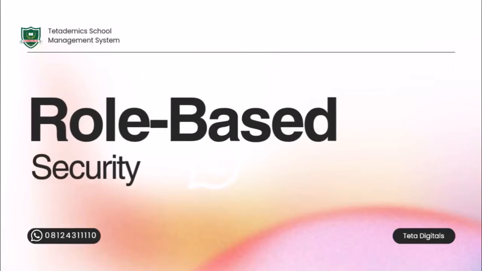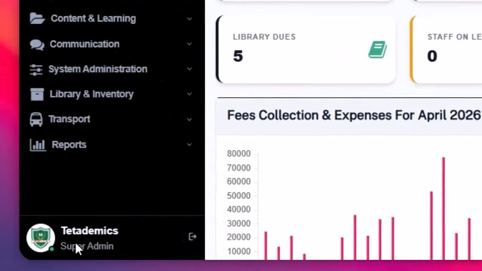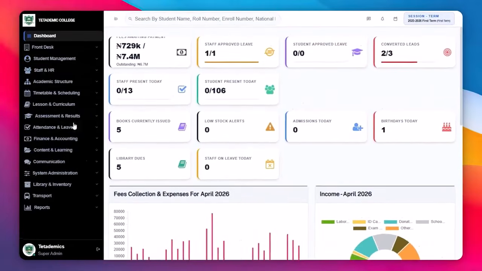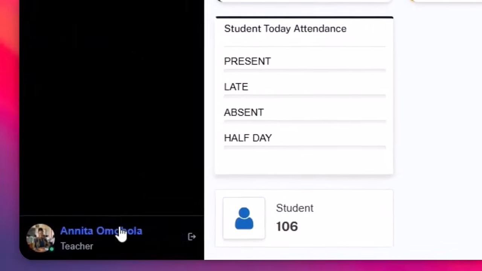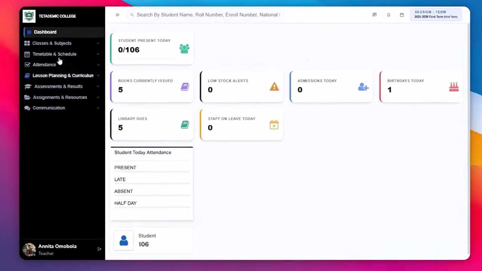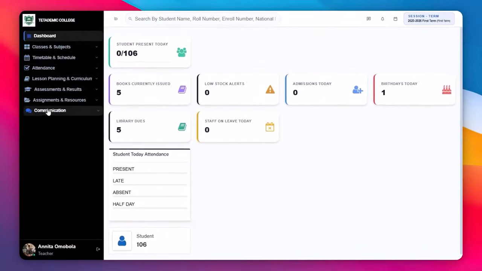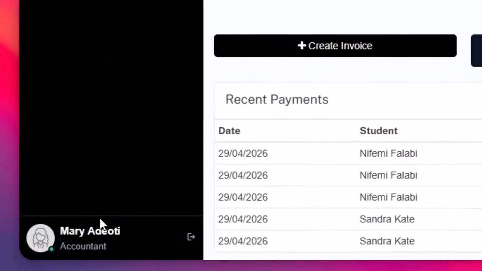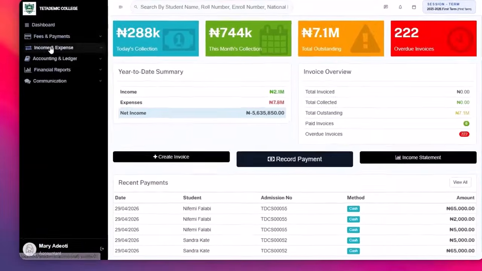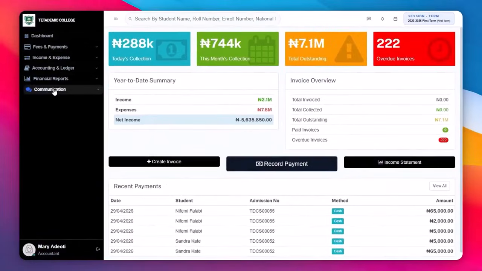And second to the last, we have role-based security. Now this is a tight security where everything is role-based. For instance, you can see this is the super admin, this is their menu. The teacher menu is actually different from the super admin. They don't have access to the super admin menu. Then we have another one, which is the accountant. What the accountant sees is different from what every other person sees. You can see their dashboard.